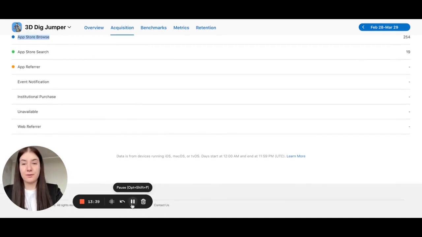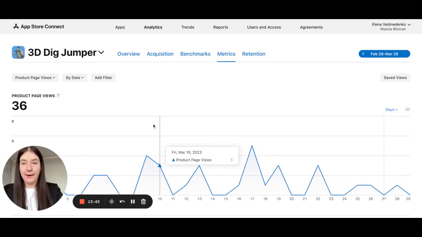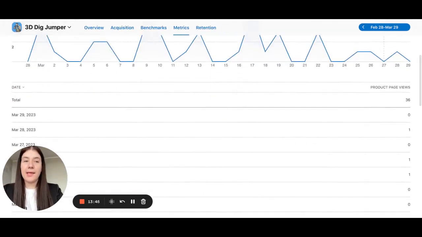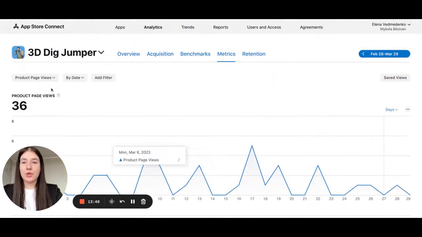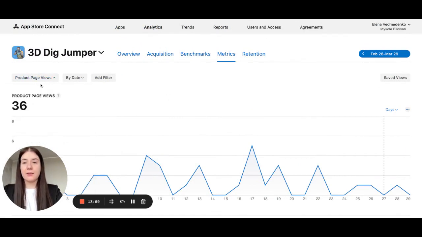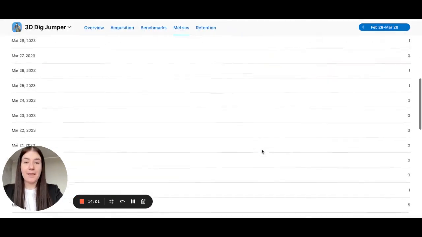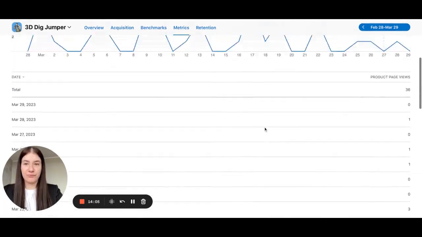And remember that impressions, these are the things of the icon of your application. So you will see the source type. You can check like how many users who went from browse has seen your app icon, or from search, or from any other sources. And the next one is metrics, where you can actually see the information by dates. So you can choose what you need to check. For example, the same impressions, conversion rate, product page views, and get the gathered info according to this filter by dates for the period you have chosen.